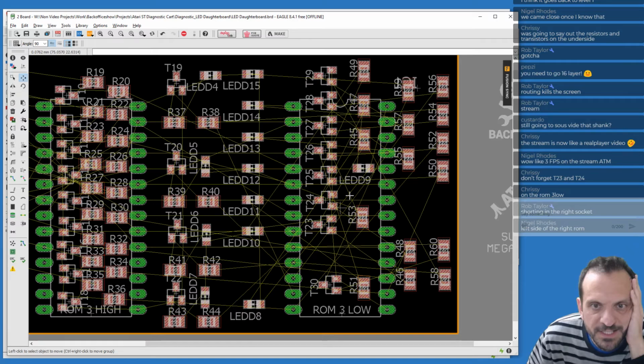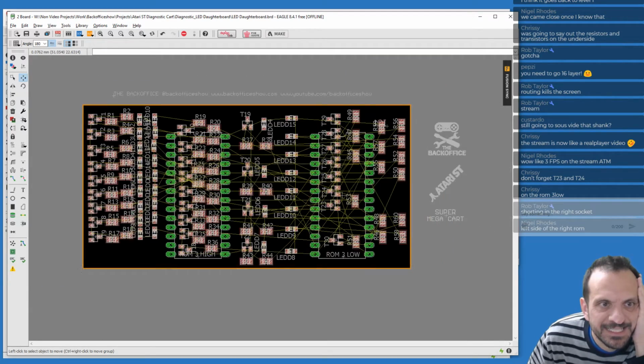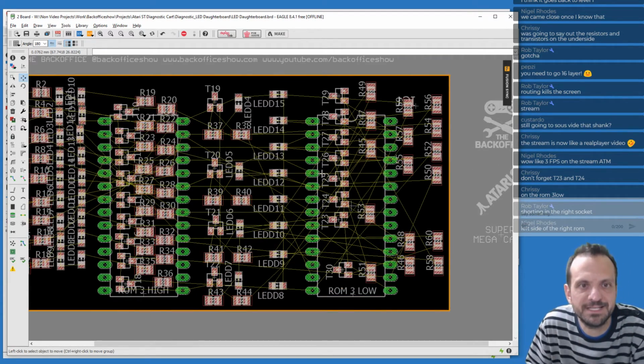Oh, they're actually here. See, we could actually do that. Look. Oh, my word. 8, 9, 10, 11, 12, 13, 14, 15. 7, 6, 5, 4. There is actually a method to the madness. Holy smokes, there is method to the madness. Right.